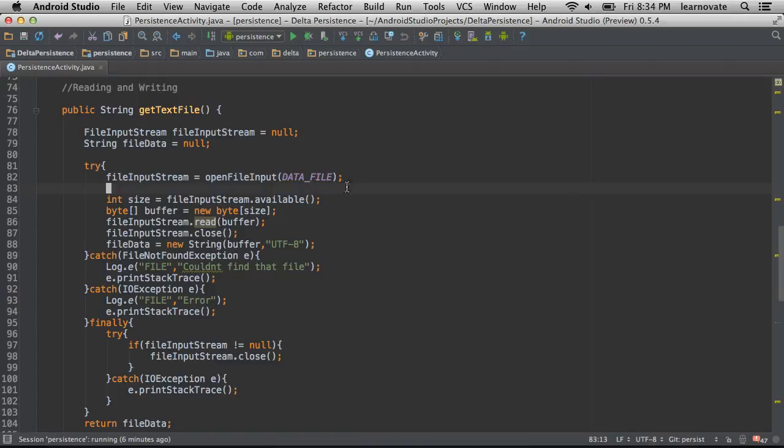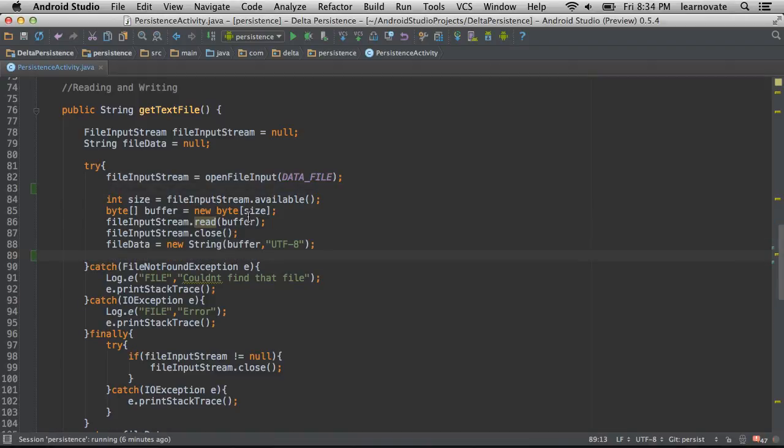But here's where things get different. First thing that we have to do is get a size of how much we're actually going to be able to take in. And so we're going to take a size for what is actually available on the input stream. We're going to create a buffer, a very small little section of bytes that are the size available of the input stream. And that's what we're going to use to actually read in this data.